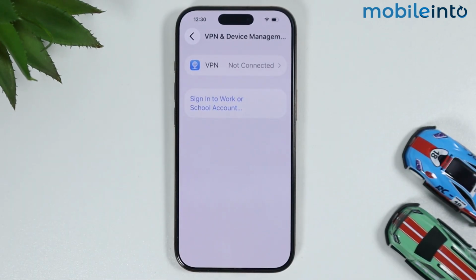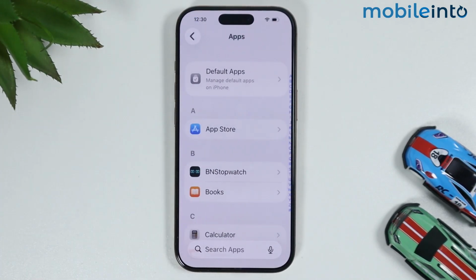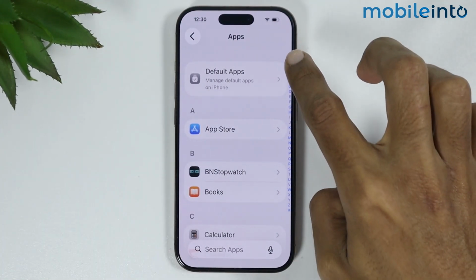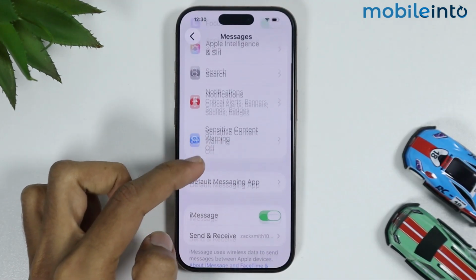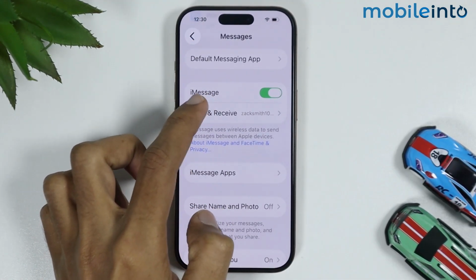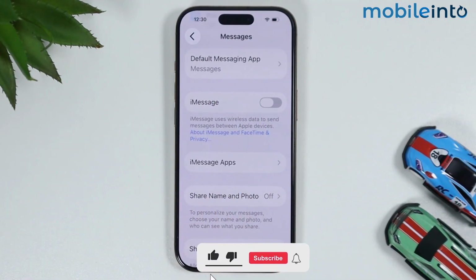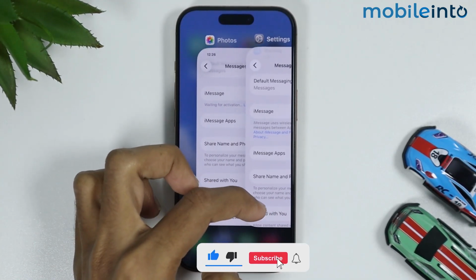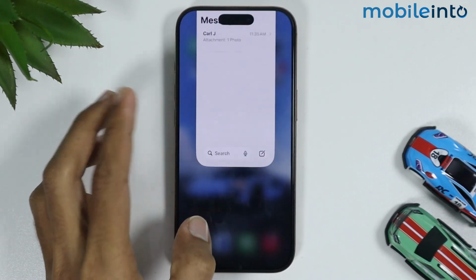After you do that, then just go back and in the main settings page, just tap on Apps. From this app list, just look for the Messages app, then tap on it. And from here, just scroll down and look for the option of iMessages. Now from here, just disable the toggle for iMessages. Then just go to your home screen and close the Settings app. And if the Messages app is running in the background, just close it.